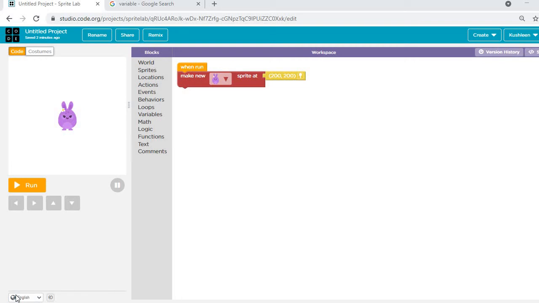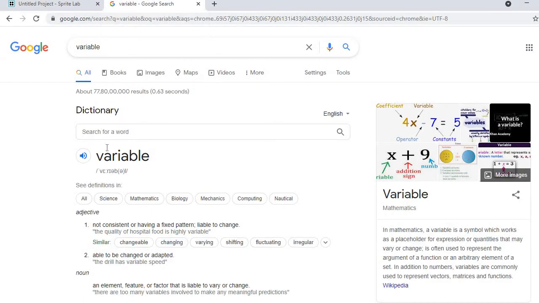Hi, in this video, we are going to learn about variables. What are variables in coding? To know this, first of all, you should know what the word variable means. The dictionary meaning of variable is not consistent or having a fixed pattern. That means something that keeps on changing, able to change.